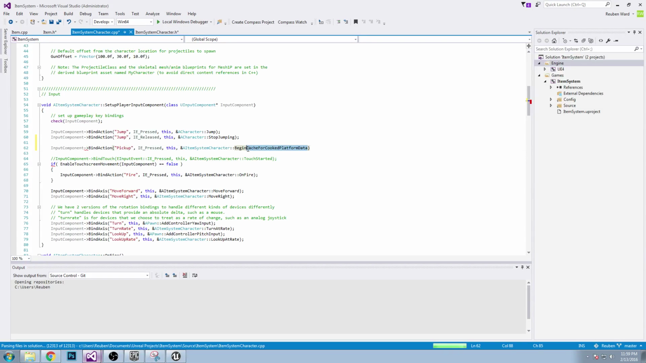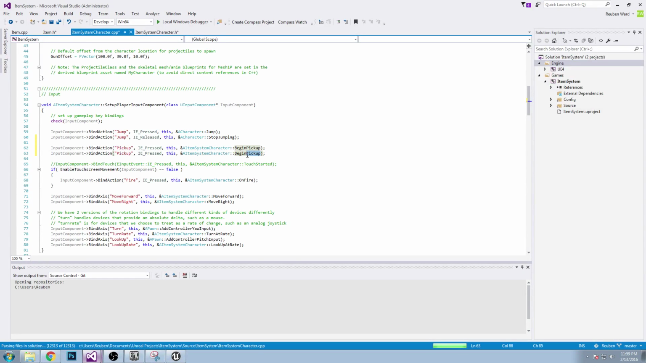Begin pickup. There we go. Alright. And then we just add another one of these for end pickup. And this is going to be on IE released.